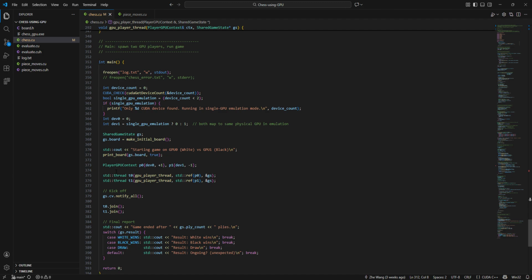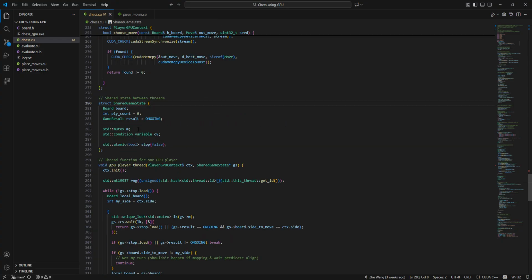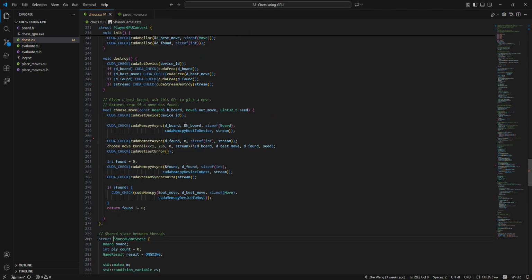I define something called player GPU context, which is all the information for the player. Each player is a GPU, or the same GPU, playing in turns. Let me show you the design of this. Let me first show you the shared game state. This is much easier. It is just a structure with some core information of the board, so there's not many things to talk about. The main thing is this one.